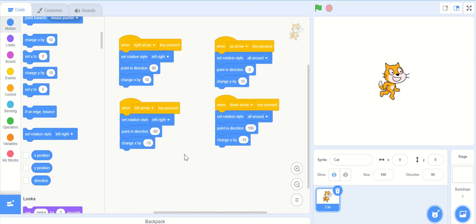There we have it. So that's how we get our sprite to move around the screen and obviously face in different directions also. I hope you enjoyed this tutorial. I hope you found it helpful to complete your task.